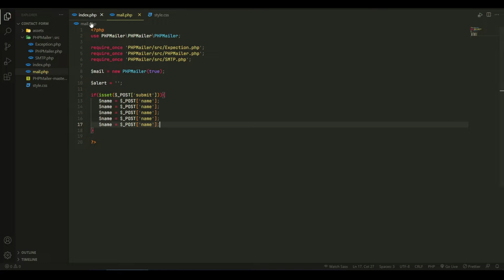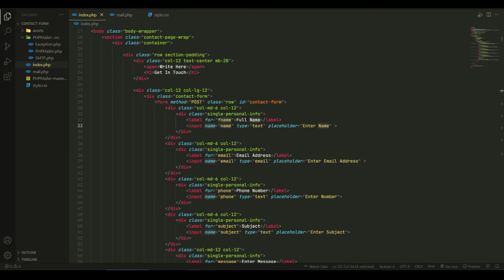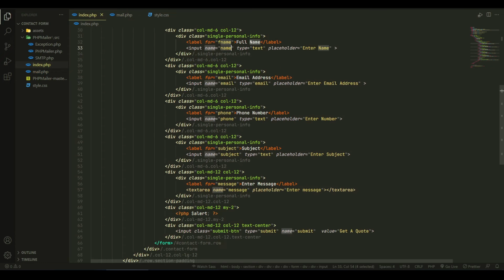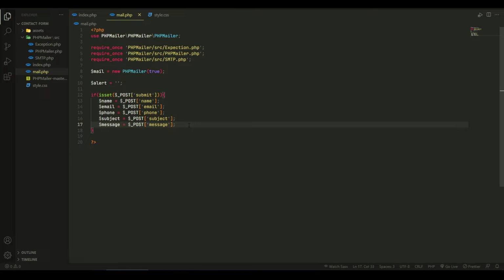Okay, for here our second one was email, and then the third one was phone, and after that subject, and the last one was message. So according to the name values, I have put the info here.